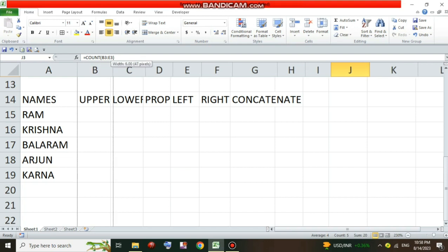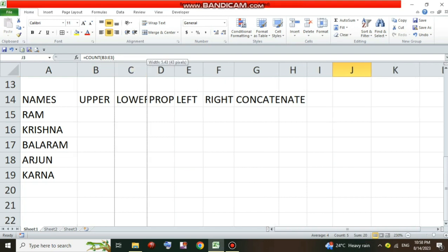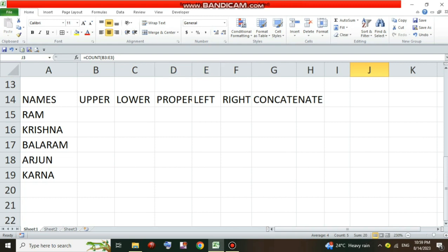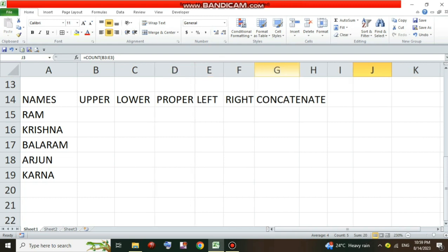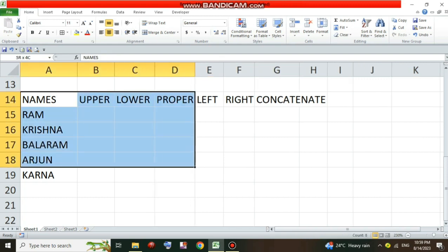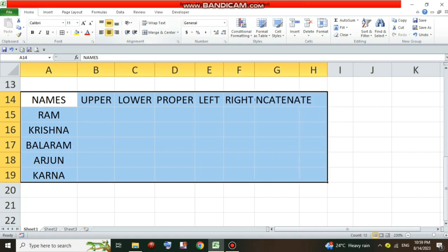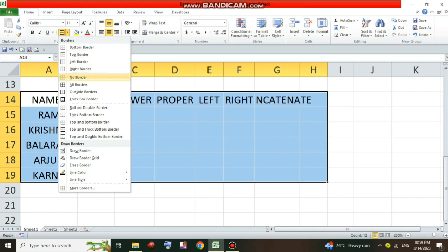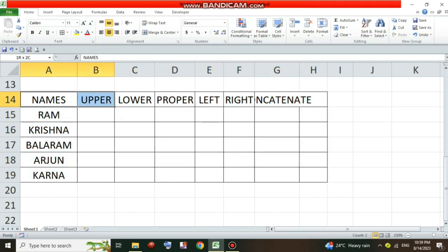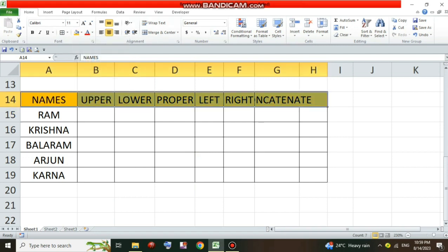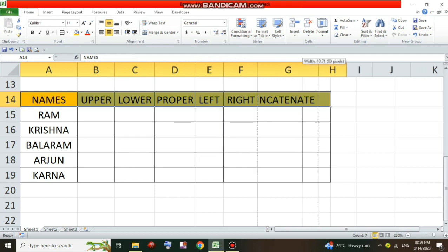Here I'll adjust the cells however much I want. Now I'll select all of these and give center alignment, and let me border everything. Let me give all borders, then select these headers and give them a light color.